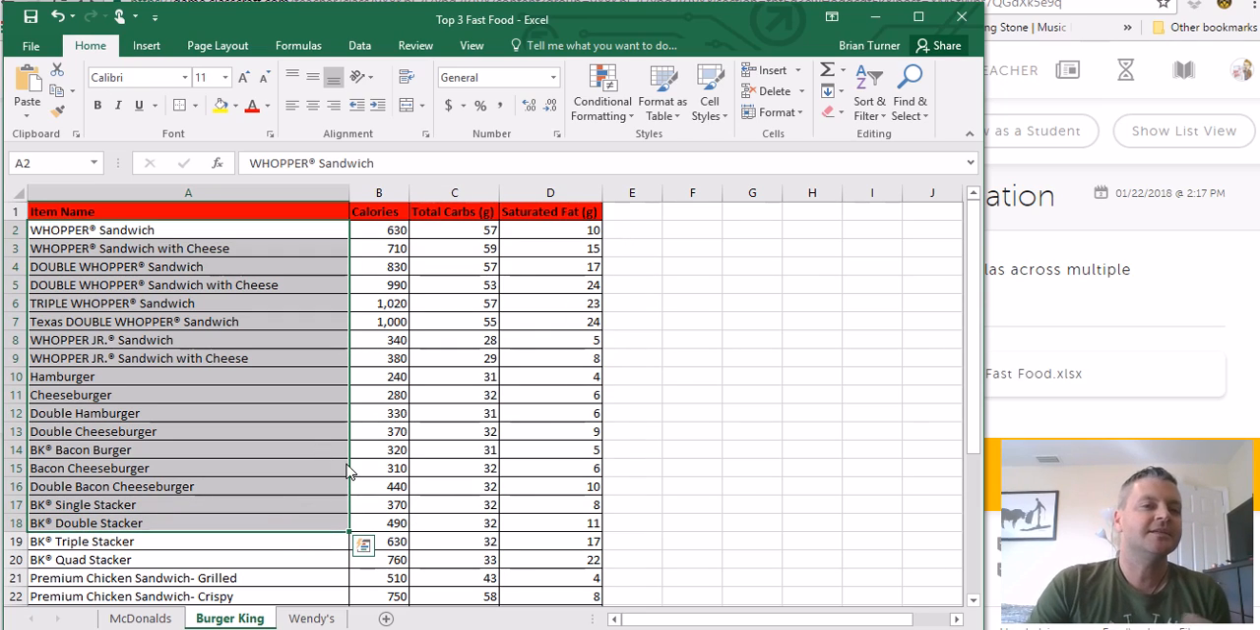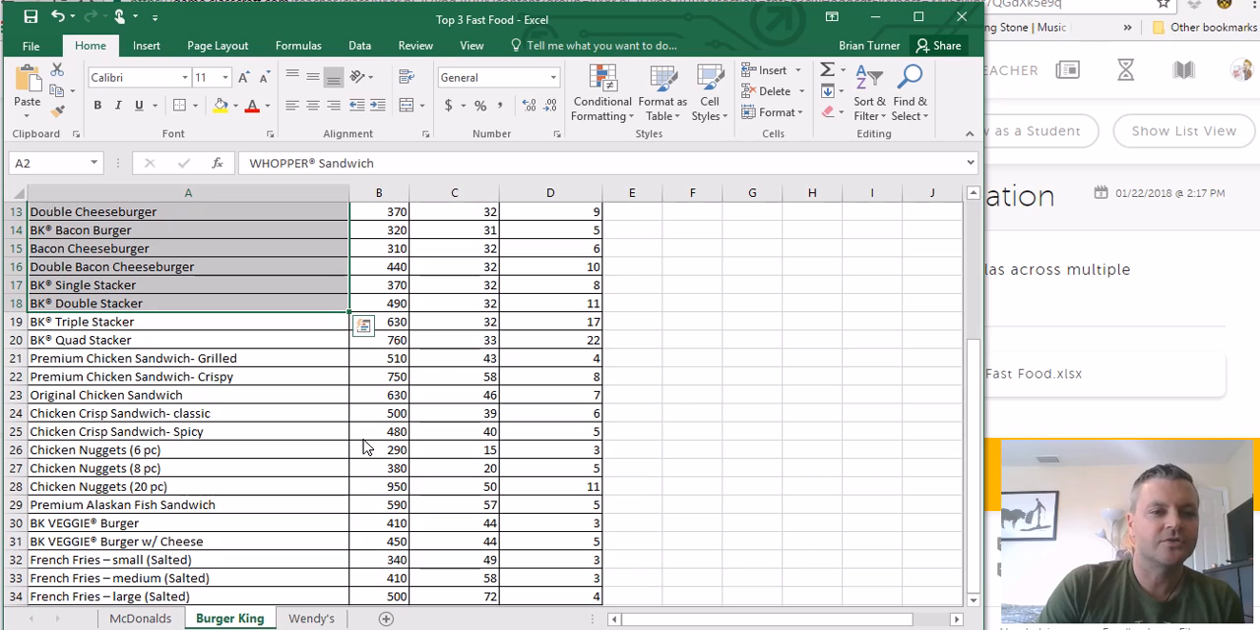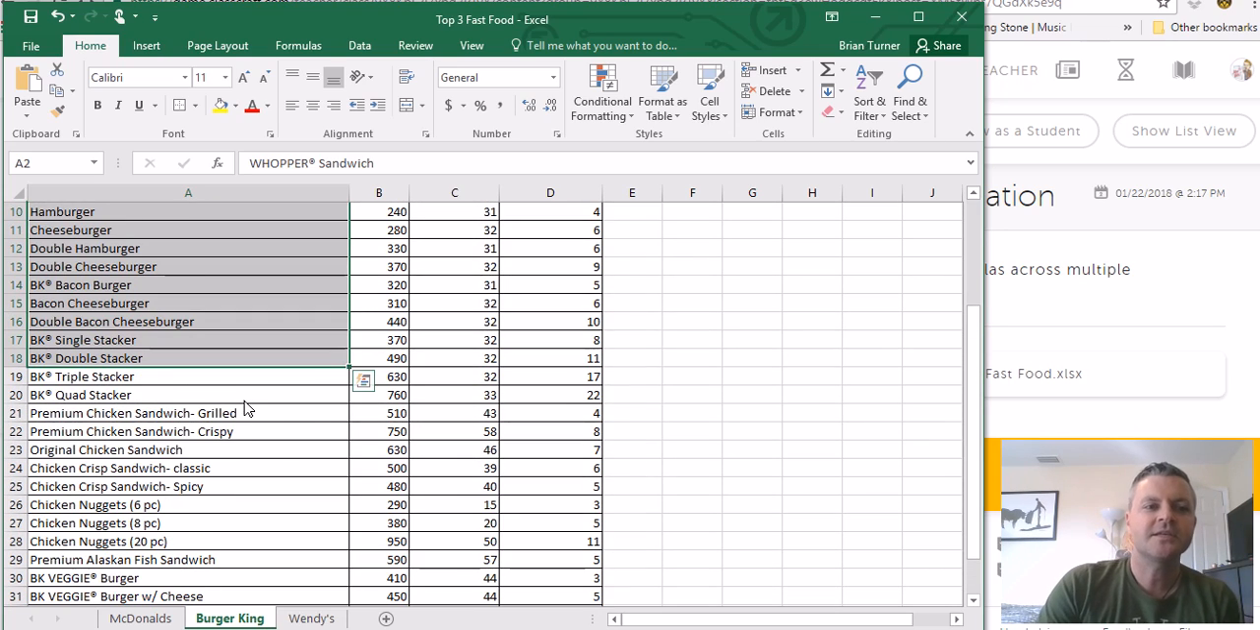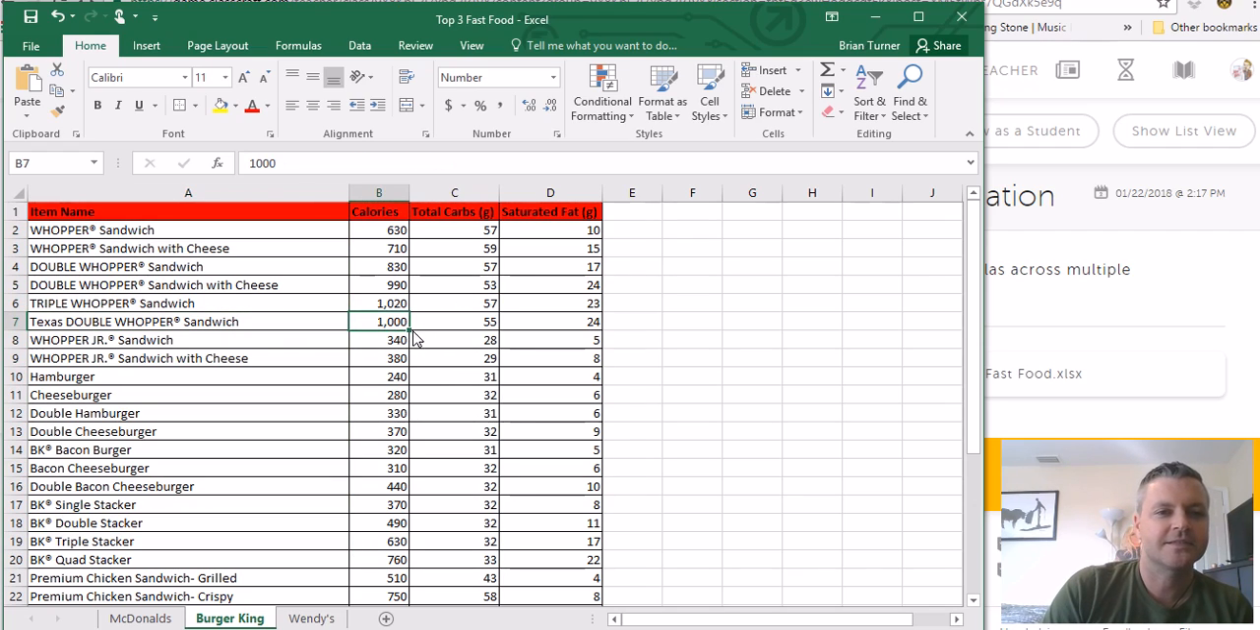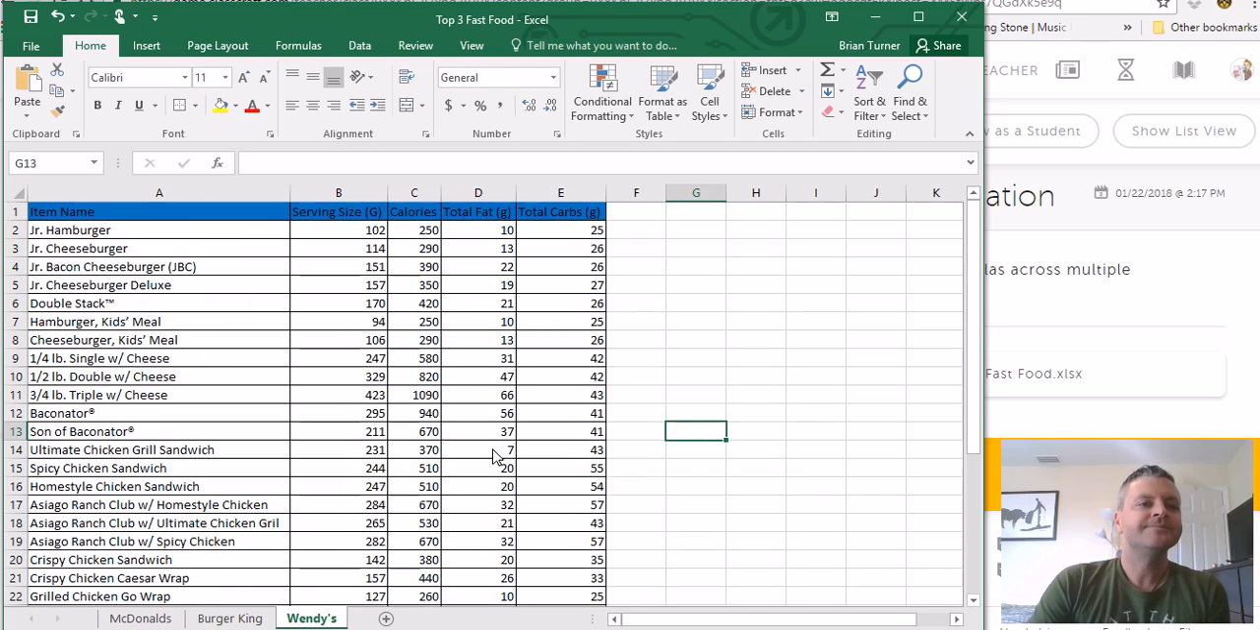Now, this menu is probably about 2 years old. And I know they've come out with some sandwiches that have definitely topped some of their maximum calorie counts. Like this Texas double whopper, or the triple whopper, I don't think is their biggest sandwich anymore. I forget what it is. Anyway, at the bottom I have Wendy's and some of their most popular menu items, and then the calories, total fat, and carbs from Wendy's as well.